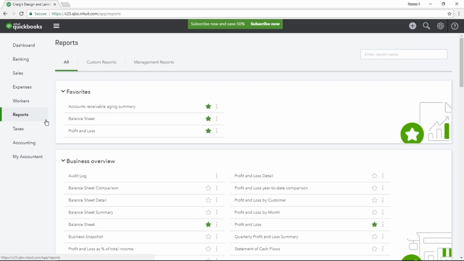You want reports to be able to file your taxes. You want reports to be able to look up and see how your business is doing in terms of your sales, your expenses, and really anything else. So we're going to run a couple of reports here, and I'm going to show you the differences between them. So first of all, we're going to talk about what the 3 different types of reports in QuickBooks are, because every report falls into one of 3 different categories.